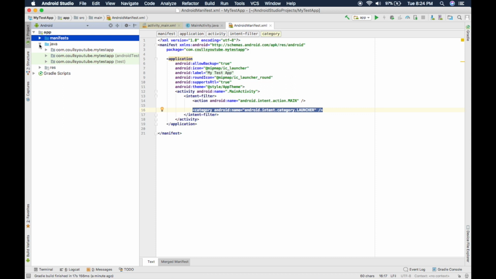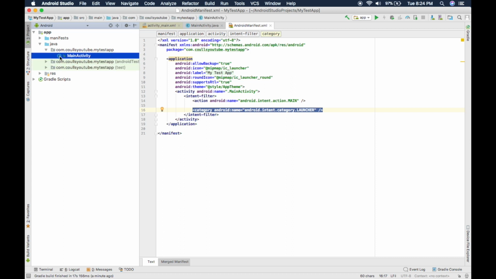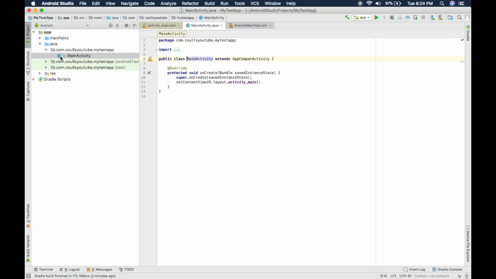We then have the Java side, and underneath this we've got 2 test areas, and then we've actually got our activity, our main activity that we had created just a minute ago. Let me close down that other manifest there. Okay, so I will come back to this code in a second.